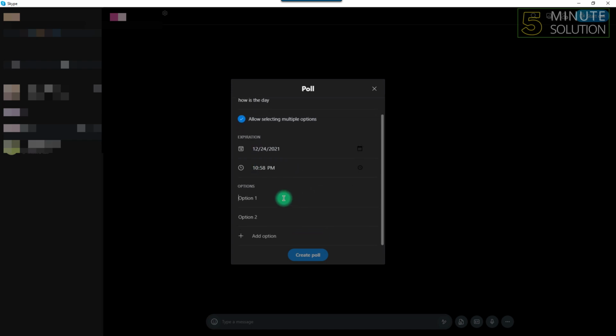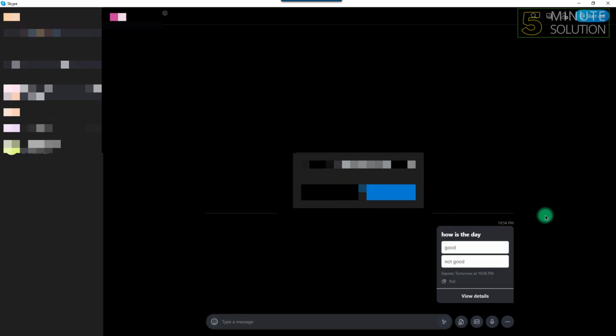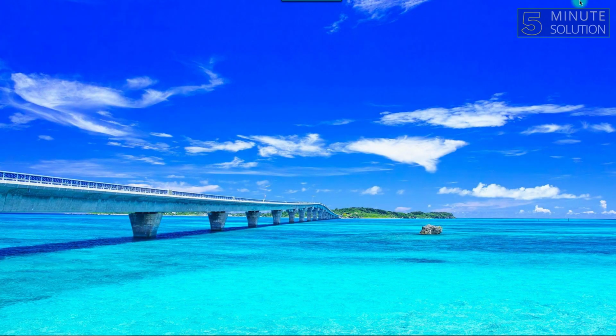After that, you can click to the options section and create as many options as you want. Good, not good. And after, if I click create poll, the poll will be created. I click good. As you can see, that's how you can vote on the poll created on Skype. So that's how you can create a poll and vote on it on Skype.